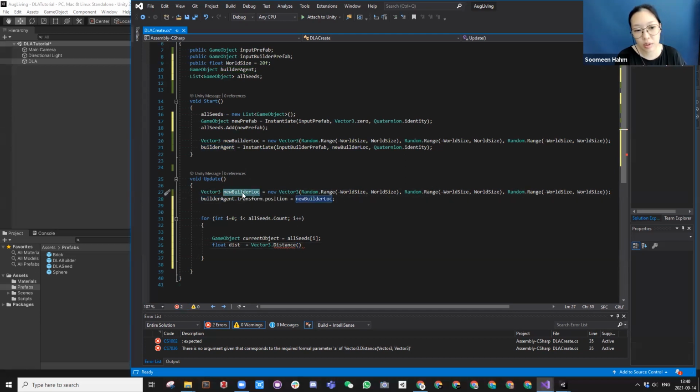And this is the builder agent. Of course, you can use this location. There's nothing different. But you can also say builder agent transform location, position. At this line. But I'm going to just use this line because it's the same vector. And current object location.